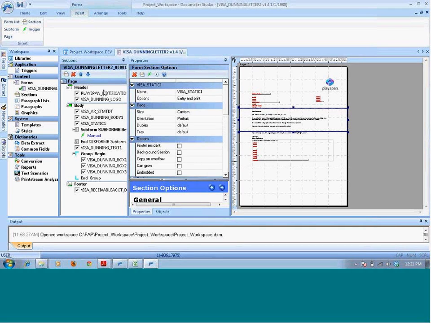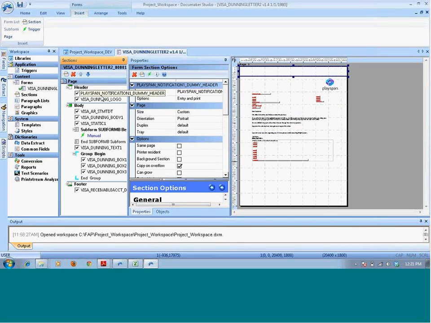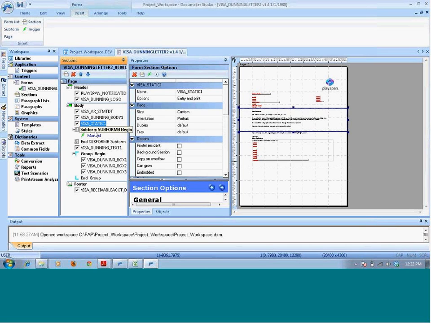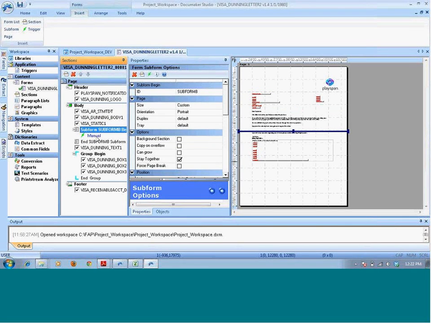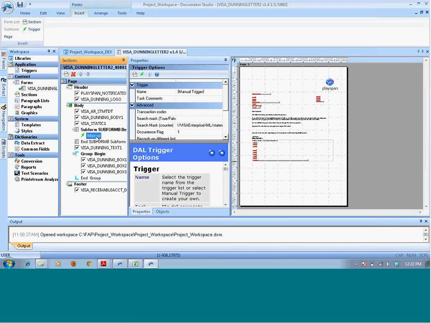The headers contain sections, which we will develop and add into the form. We will be deciding how to add these sections. Do we have to do a copy on overflow? Do we have to add these sections just on the header, or in the header or the body? How do we add triggers to it? How do we include subforms to it? What is the use of a subform? And how do we add manual triggers?